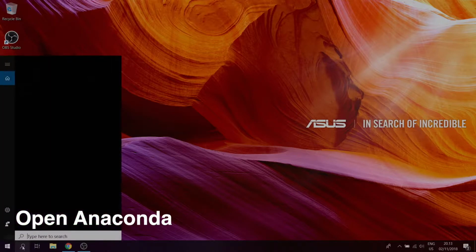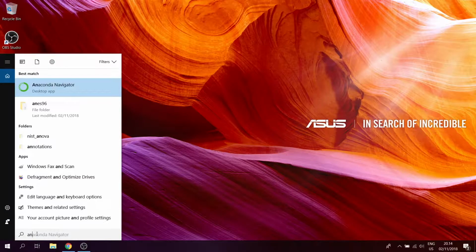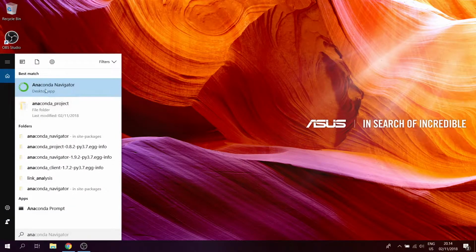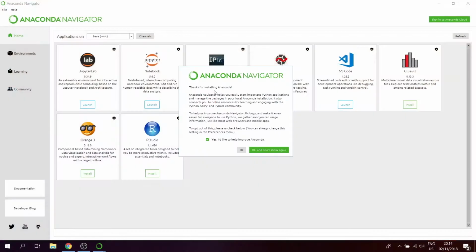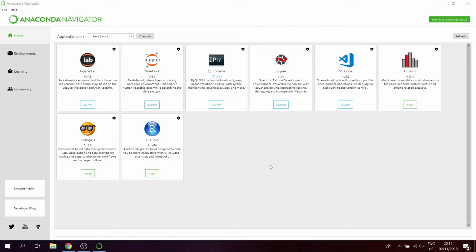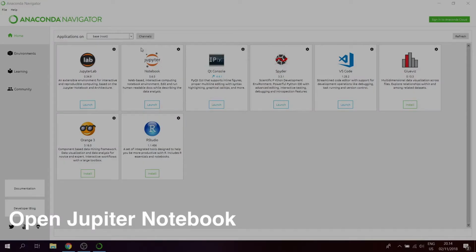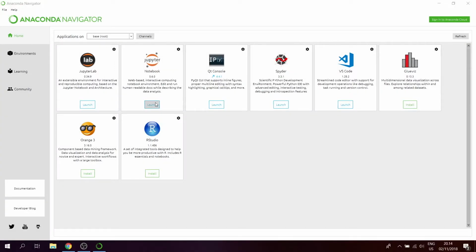Now go to search and type Anaconda to open the Anaconda Navigator. Decide if you would like to send Anaconda information about yourself or not, and then click OK or OK and don't show again. And there you are, that's it for installing Anaconda. Then if you want to get started with Jupyter Notebooks, go here and click launch.